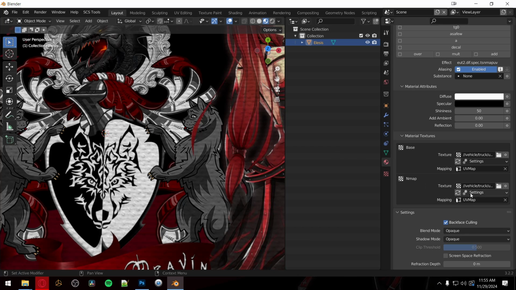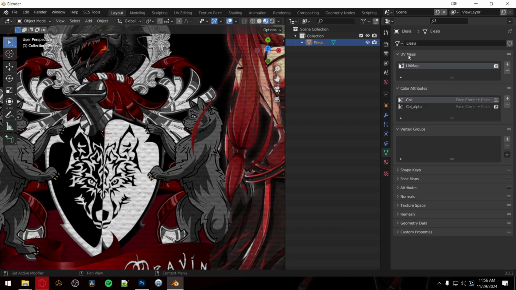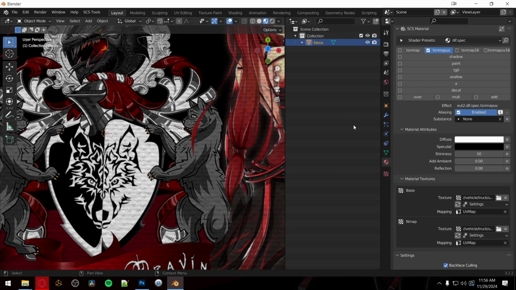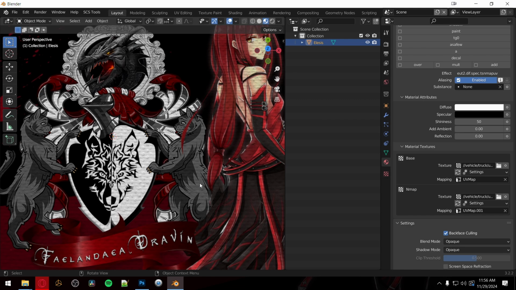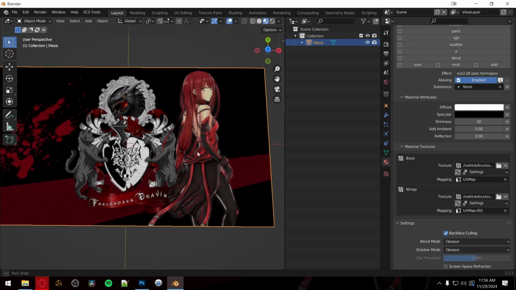The first thing we're going to do, because of the type of change I'm about to make, I'm going to go into this little green thing here, the object data properties, and I'm going to come up here to UV maps, and I'm going to hit the plus symbol. Now we have a UV map.001. This is going to be critical for the next phase. Let me go back to material properties. What I'm going to do is under nmap, I'm going to select that UV map.001 as my UV map. Now, nothing changed over here because it's the same UV map, but we're about to change that.